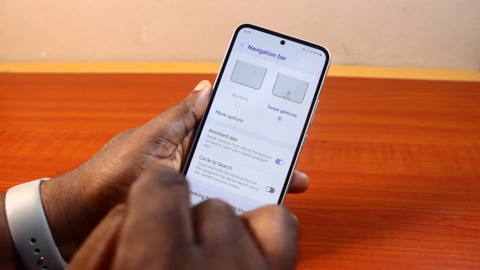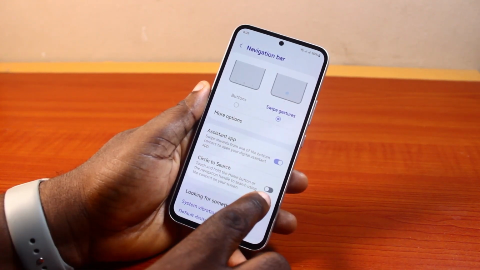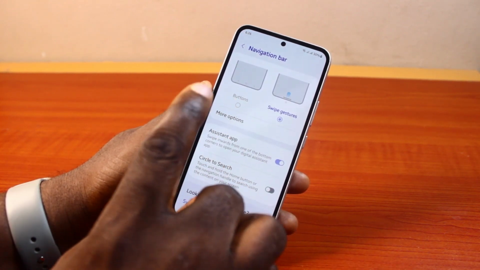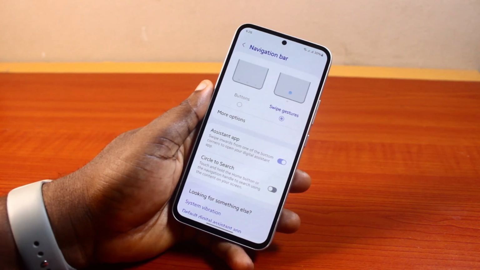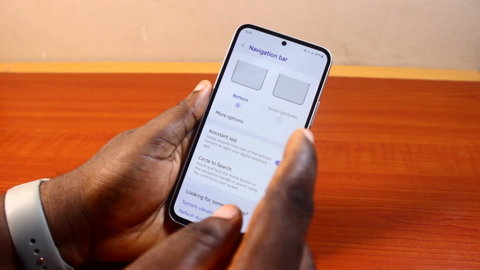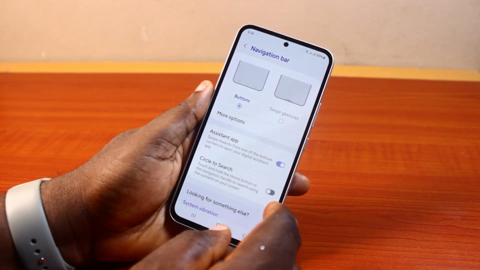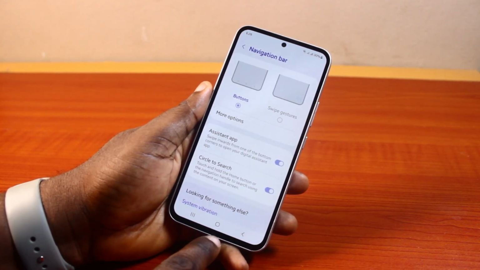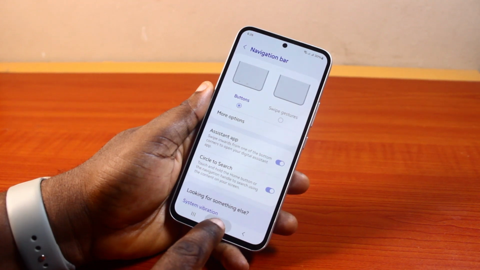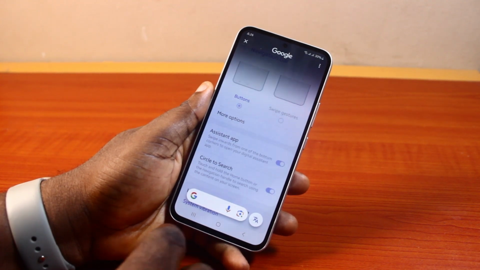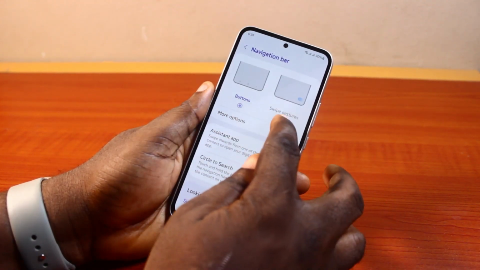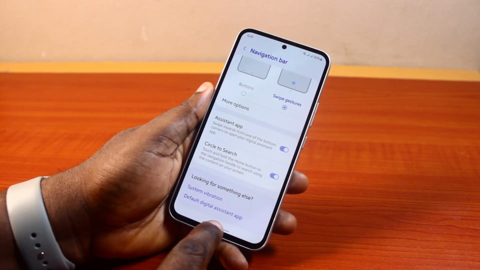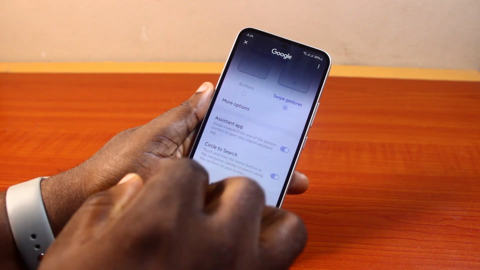Under navigation bar, there is a feature called circle to search. If the circle to search button is not enabled on your Samsung phone, then you need to turn this on, and it doesn't matter whether you're using the buttons as your navigation bar or you are using swipe gesture. So whether you use button or swipe gesture, you can always use circle to search. So just go ahead and turn on circle to search, and then once that is enabled, if you go ahead and press the home button on your buttons, then you should see circle to search pop up. Also, if you are using gestures, then go ahead and press the swipe button and hold it. Then you're going to see circle to search enable.